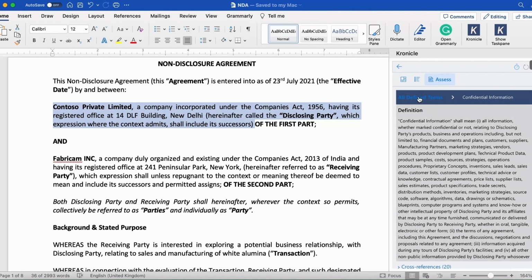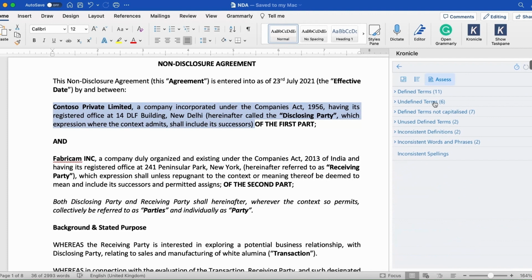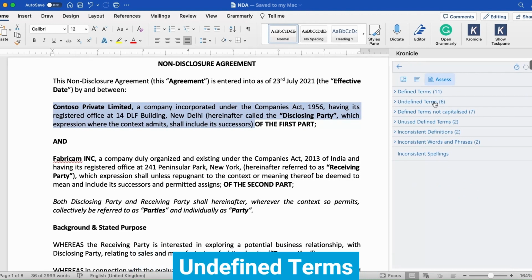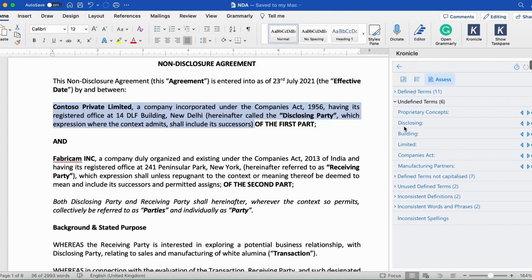Now coming back to the other category, that is called undefined term. Undefined term lists out all the capitalized terms which are not defined in the document. So let us see. In this category I am getting undefined terms called proprietary concepts, Companies Act, manufacturing party, disclosing and building. Now if I want to review it, I can again select it. So let me click and select proprietary concepts.